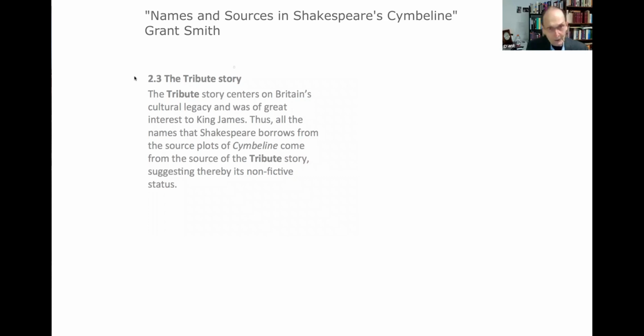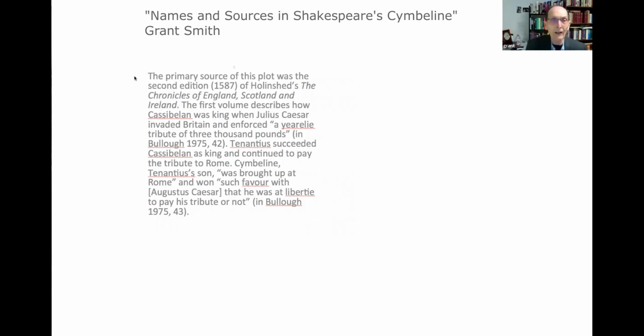Indeed, the primary source of this plot was the second edition of Holinshed's The Chronicles of England, Scotland, and Ireland. And the first volume describes how Cymbeline was king when Julius Caesar invaded England and enforced a yearly tribute of 3,000 pounds. Tenantius succeeded Cassibelan as king and continued to pay tribute to Rome. Cymbeline was Tenantius' son, was brought up in Rome and won such favor that he was at liberty to pay this tribute or not.